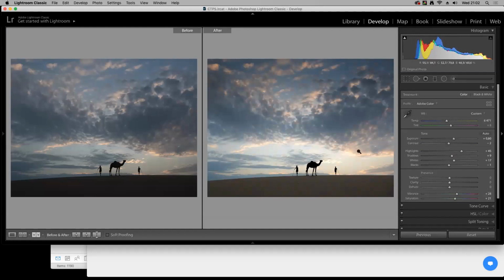I think what's really lovely now is these colors that we're starting to see there and there, and these little accents in the clouds that are becoming a bit more prominent. Cool. Nice. Quite like that.